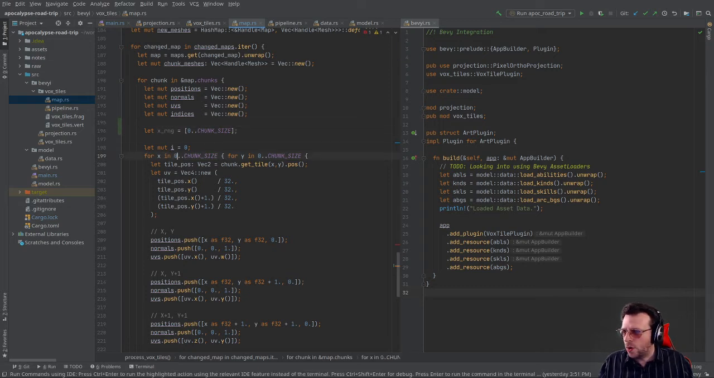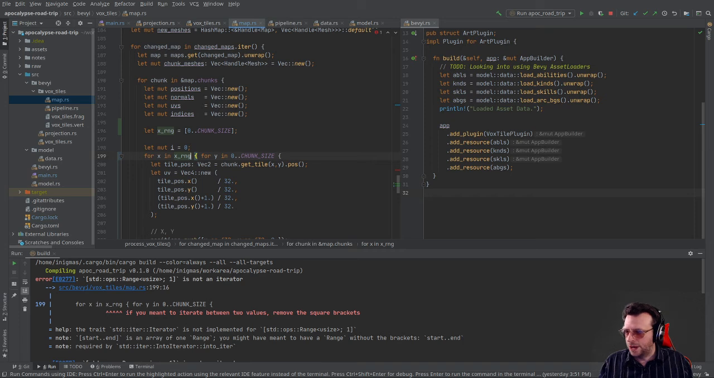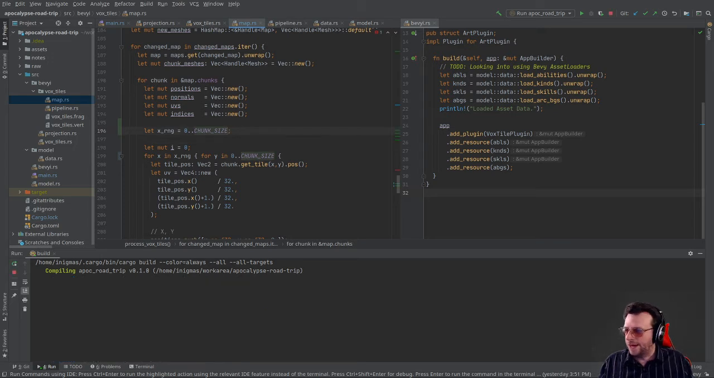And then I'm hoping that I should be able to do this X range. I'm hoping that that's a thing and that works. No? If you mean to iterate between two values, remove the square brackets. Alright, then let's do that. Yes, I don't know why I put them in square brackets.